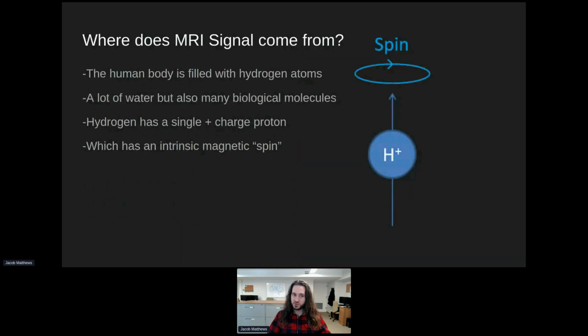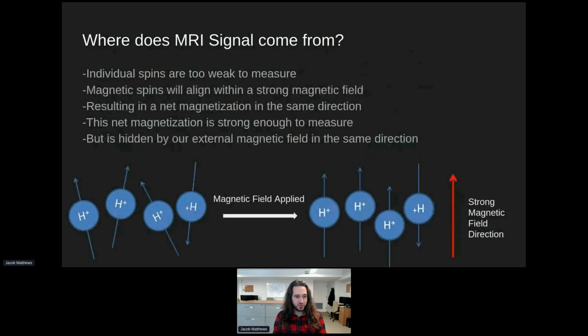So the human body is filled with hydrogen atoms. We're 70% water, and every water molecule has two, but also most of our biological molecules have hydrogen in them. And every single hydrogen atom is a single positively charged proton, and possesses a property that we call magnetic spin. So you can think of each atom as having some magnetic properties to it, and they're spinning on an axis, and this lets us do fun things with them. Those individual spins are too weak to measure on their own. We have no way of measuring the magnetic properties of a single hydrogen atom when it's in the body.